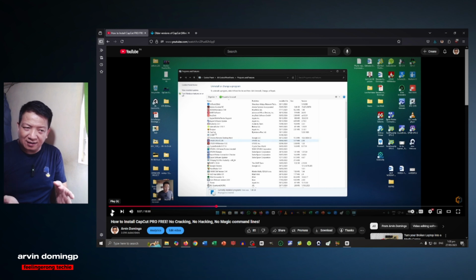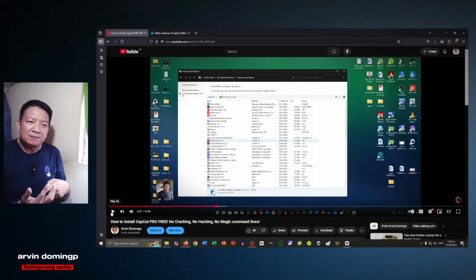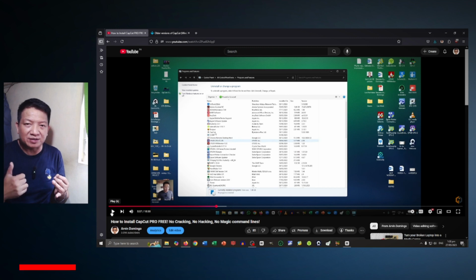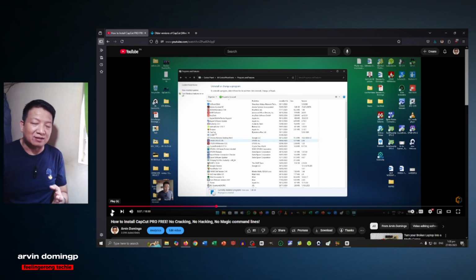So in this case, you uninstall the latest version of CapCut using the control panel and then install the old version. But the old version of CapCut that you installed will detect that there is a registry entry and folders for the latest version. So when you restart your computer or reopen the application, it will try to update itself to the latest version.